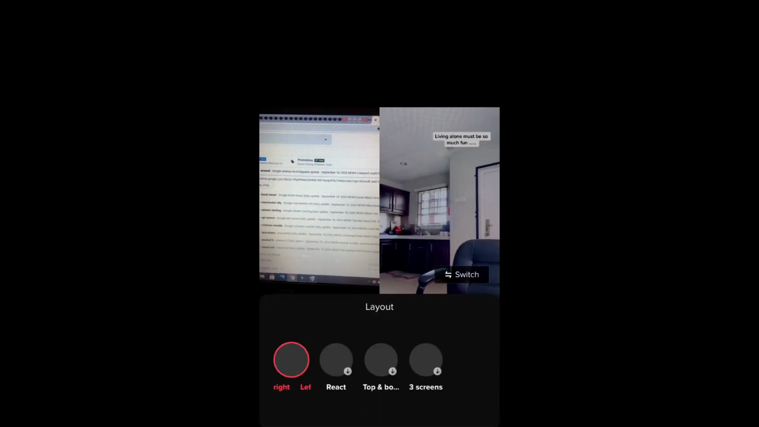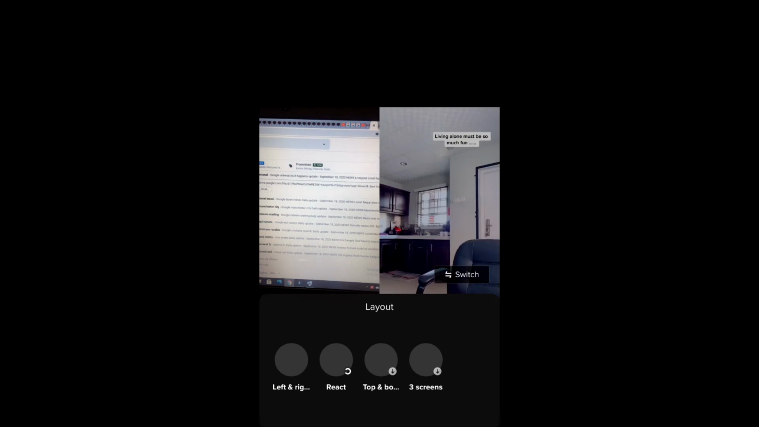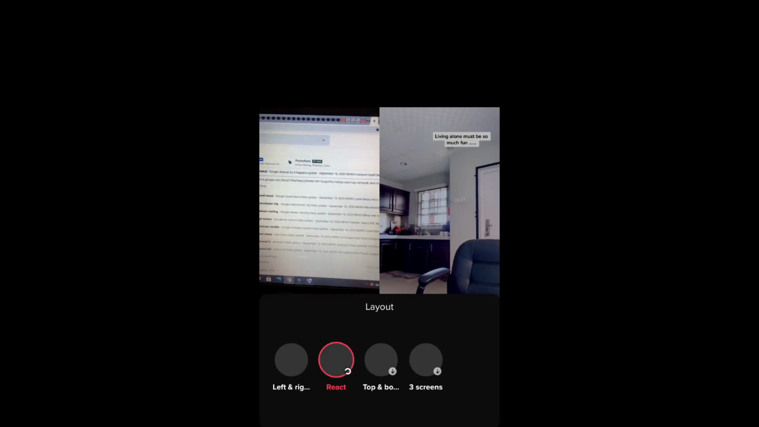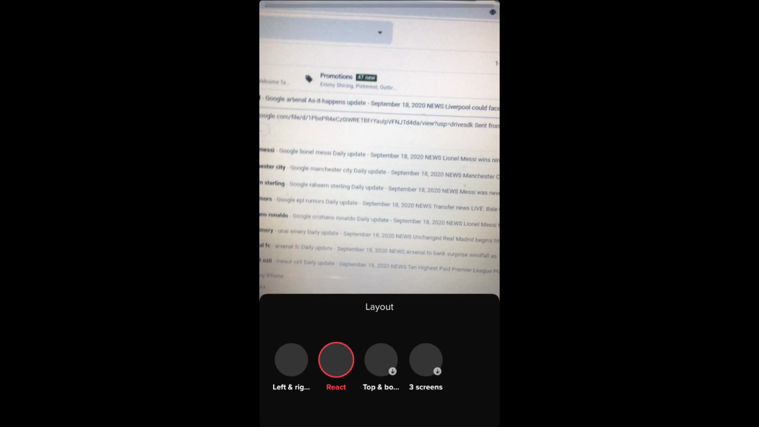And then it's going to give you the option to select the layout that you'd like to use. As you see, there are 4 options. You can select this one, which is a left and right, and then you can select a reaction. There are 4 different layouts you can use for your screen.